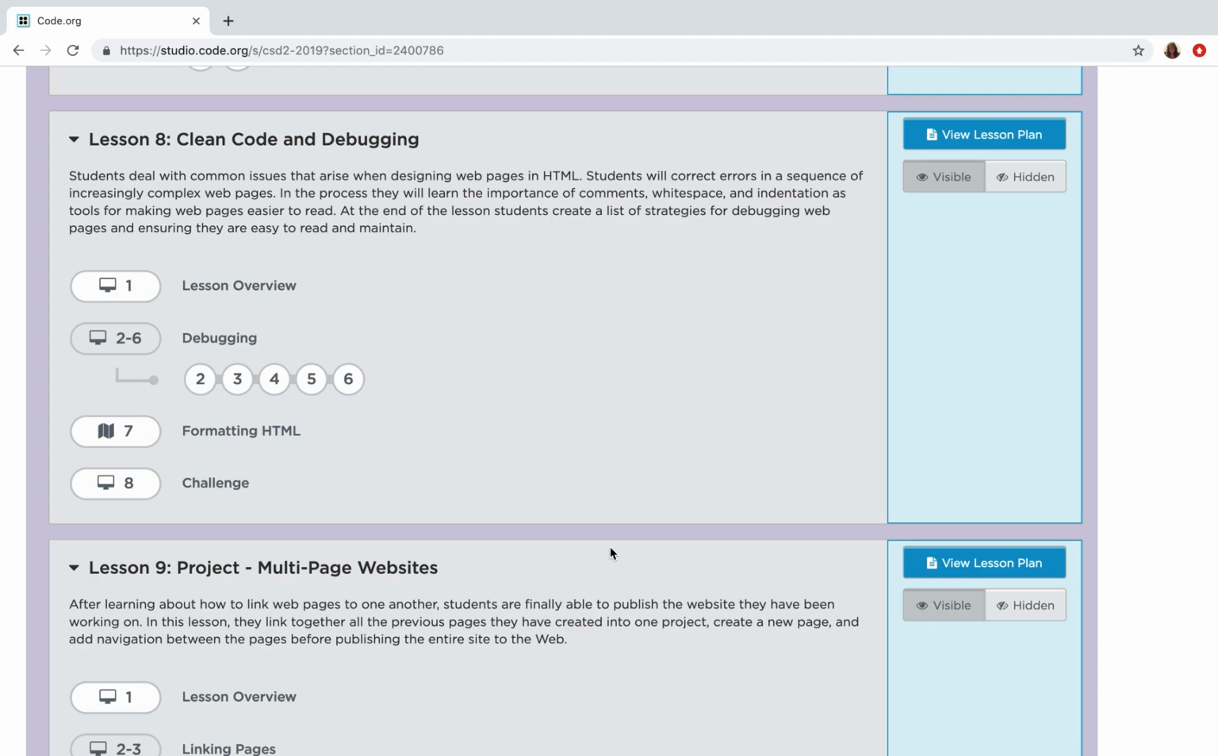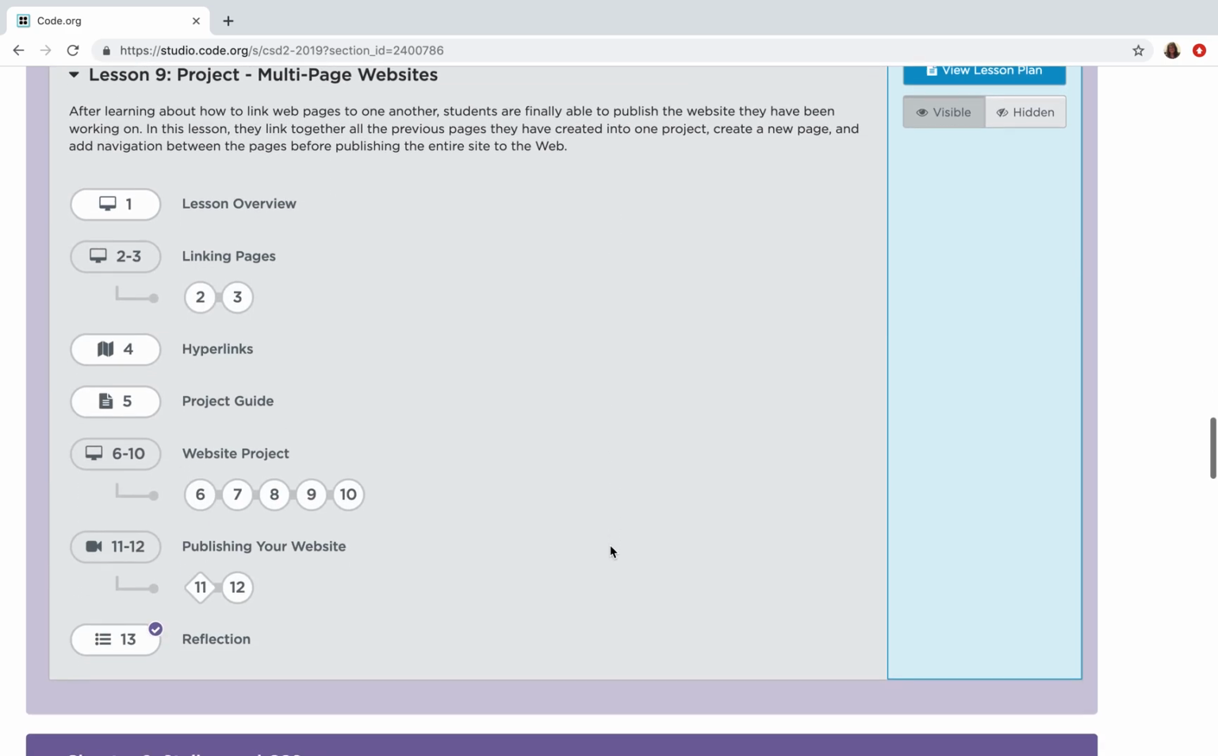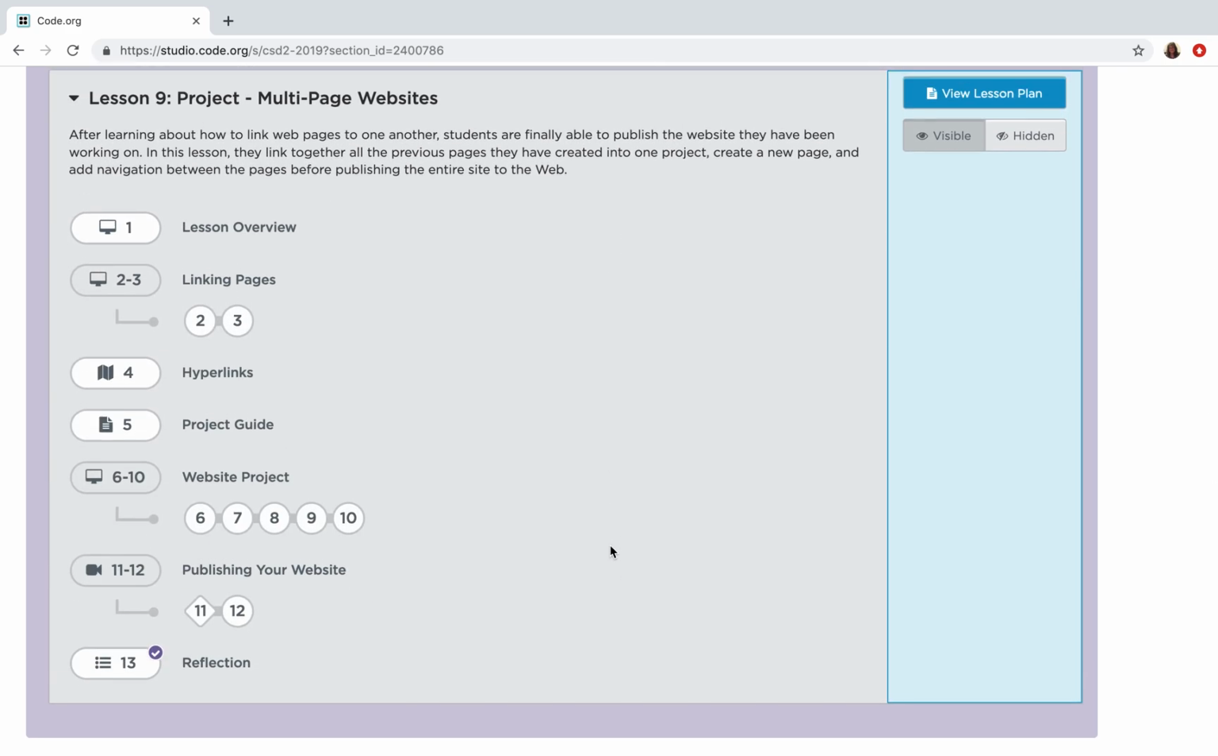This lesson also talks about comments, which are used to give more information to your code. So if something is supposed to work a certain way, you can write a comment, and if it doesn't work that way, you can always come back to it. Exactly. In lesson 9, here's our first project in unit 2.